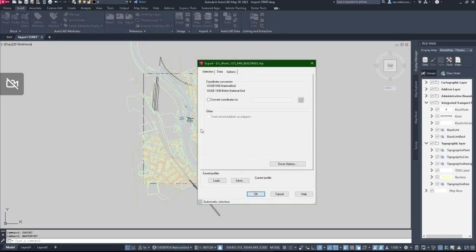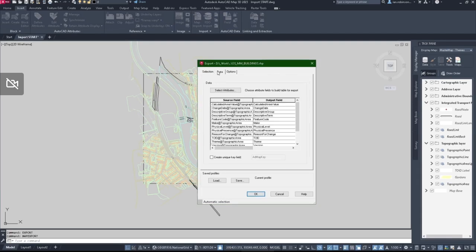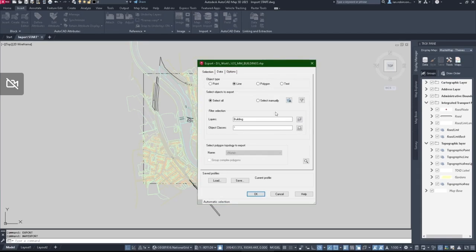On the option tab, there's not a lot you need to do here. Again, there's the coordinates in here. You can convert it to different coordinates if you want to do so. And the driver options on a shapefile is whether you're doing a 3D or a 2D shapefile. This is mapping data. It's all in 2D. We're going to make it 3D though. So let's leave it on 2D. And that is it. That will export. So it's going to export the buildings as lines with the data.